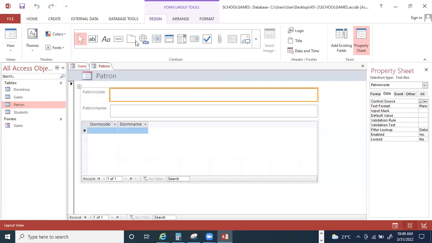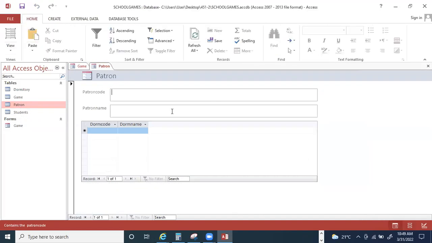So this patron is connected to a dormitory. Let me open this and see. So there's data. Oh, we haven't put any data on this, so that's why you can't see properly. The current record, the patron code we get here, will relate to the patron you can see here at this point. Even as we move next, you should be seeing that kind of connection.